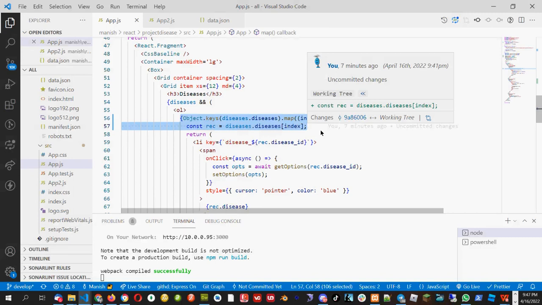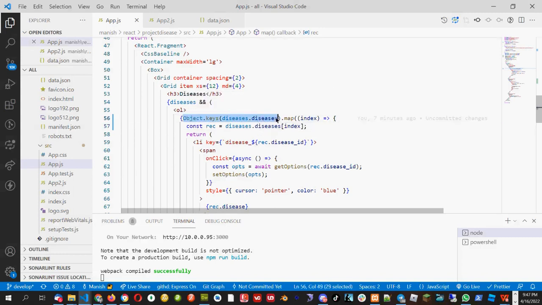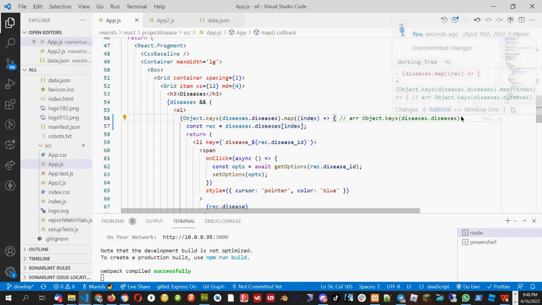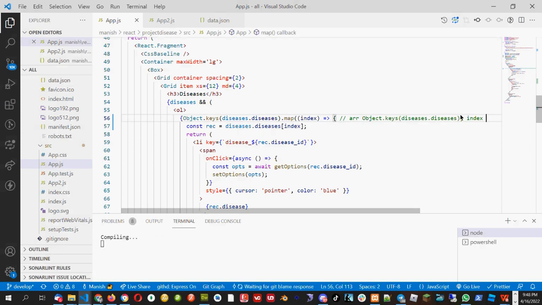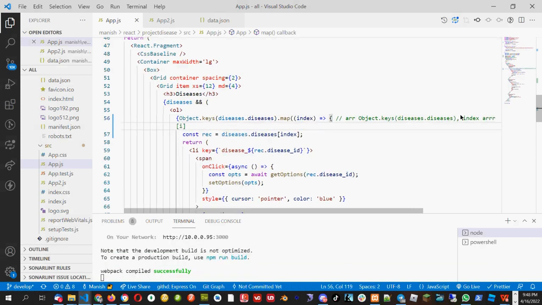Is that clear? So consider this as array. Consider this index. Index is nothing but, in our example, it was array of i.